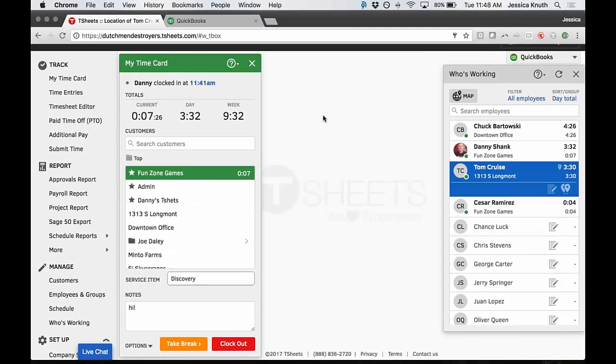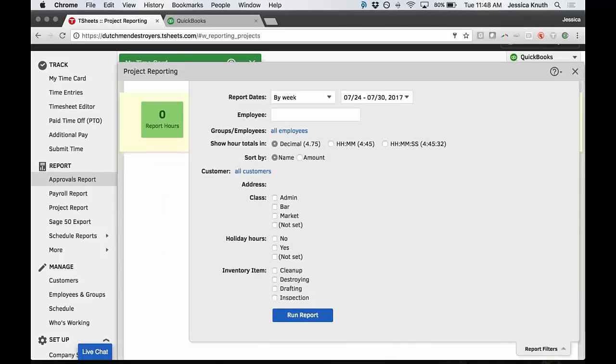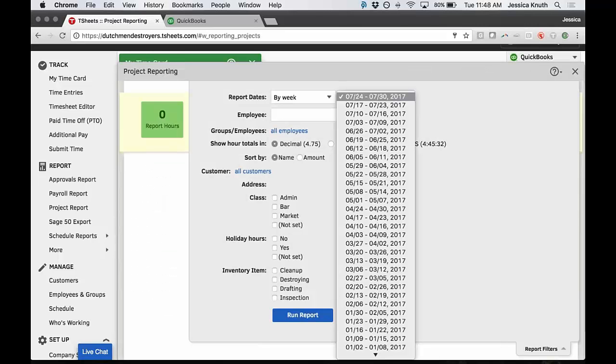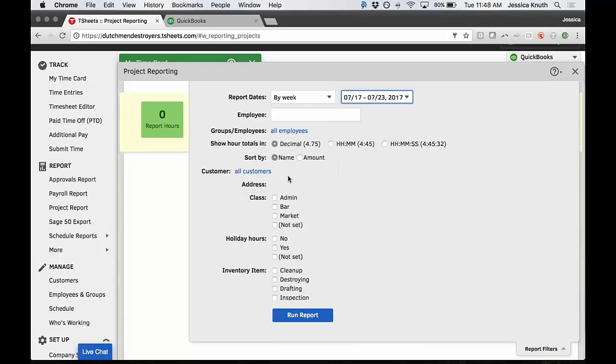And then the last thing I do want to show you before I jump into the QuickBooks integration is just some different reports. We have a lot of different reports in T-Sheets. So I'm actually going to focus on the project report because I typically show off the approvals report, but that's going to be fixed in that QuickBooks integration. So this project report is the one I'll show off for you today. This report's really great because it allows you to see how your time has been spent as a company in terms of maybe invoicing and billing. So you can always take a look and see how much time is being spent on different projects.